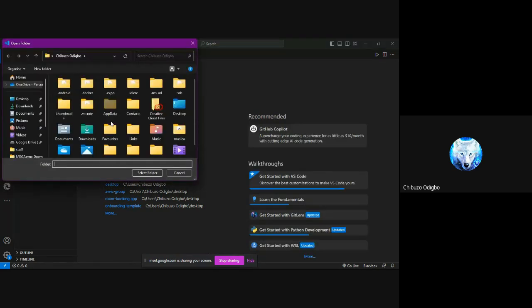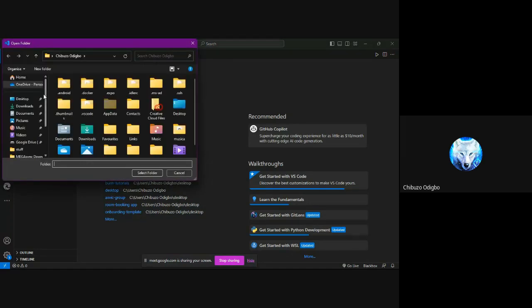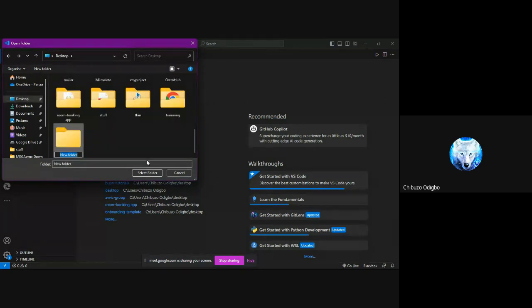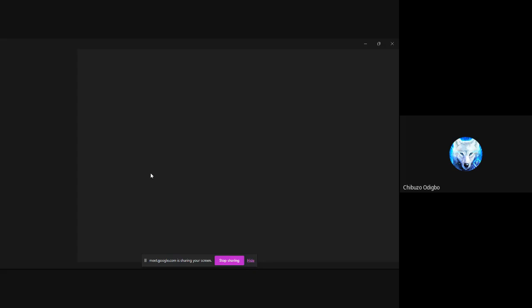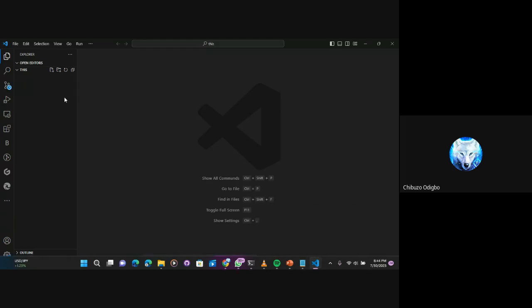So I click on open folder. Then I want to create this folder on my desktop. It is paramount you know where you're creating your folders so that you're able to go back to it. So I go to my desktop and then I say new folder, and I'll name the new folder this. Once I name the folder, I now select the folder. It now opens the folder up inside VS Code.